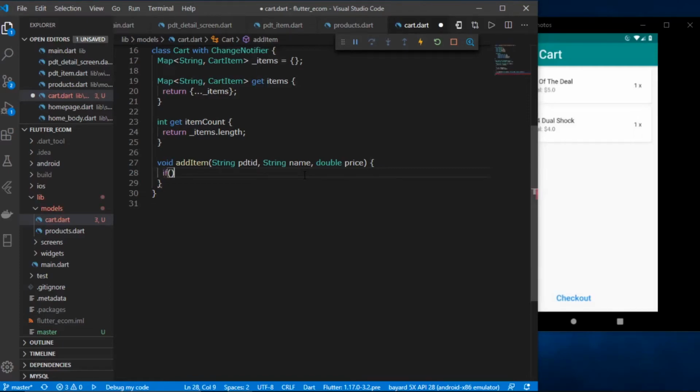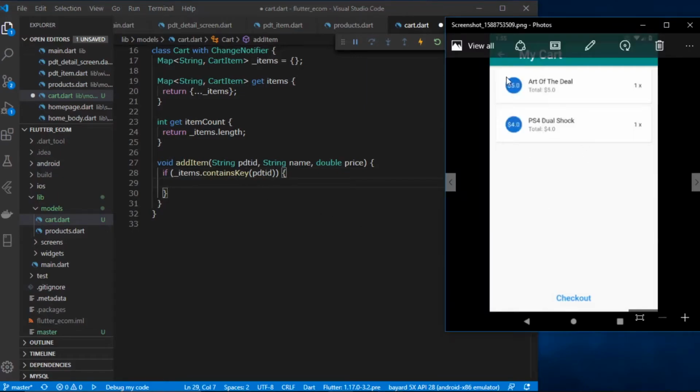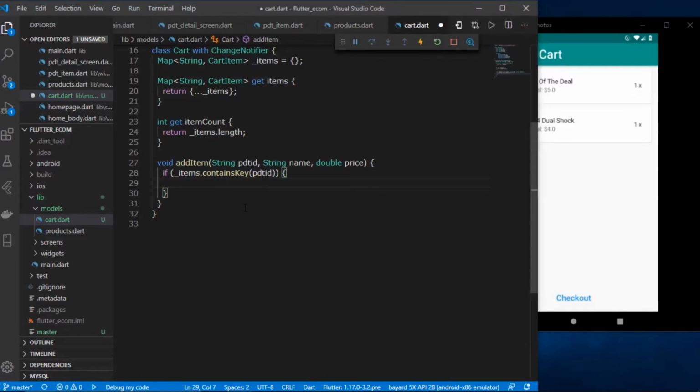So if the map of our items, that is the cart items, contains the product ID of that particular item, to check that we'll just write items.containsKey, and the key would be the product ID of that particular item. If it is present in the cart, then we just need to increase the quantity of the item. So we already have the item, we have the name, we have the price, and we have the ID also, but what we need to increase is the quantity. So for that, what I'm going to do is update the items map.